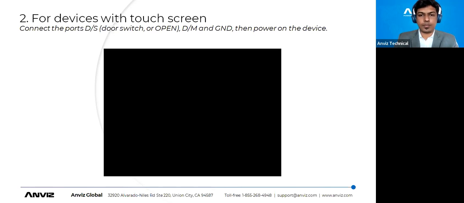If the device is stuck on the logo and has a touch screen, you cannot use the number one key, because the number one key is shown on the device display or touch screen only once the device is in operational mode. So in that case, you need to connect the DS, DM and ground connections together and power cycle the device, and then the device will enter into the debug mode.